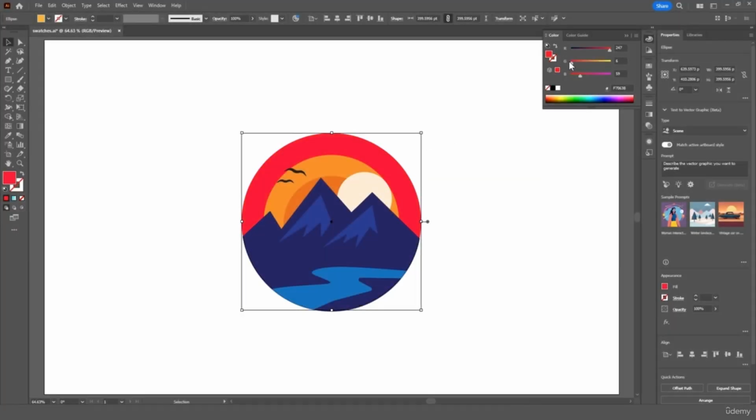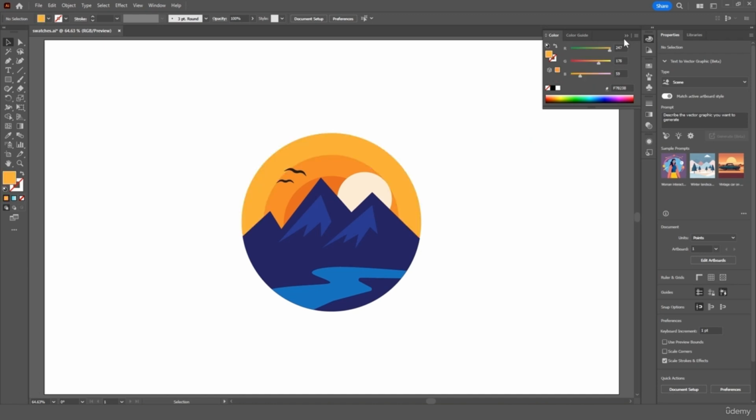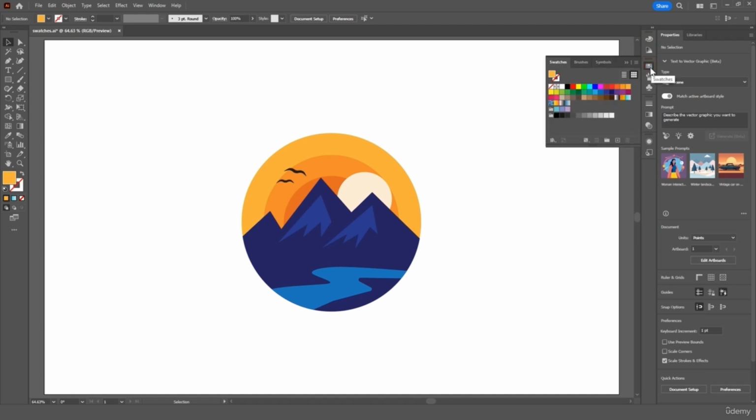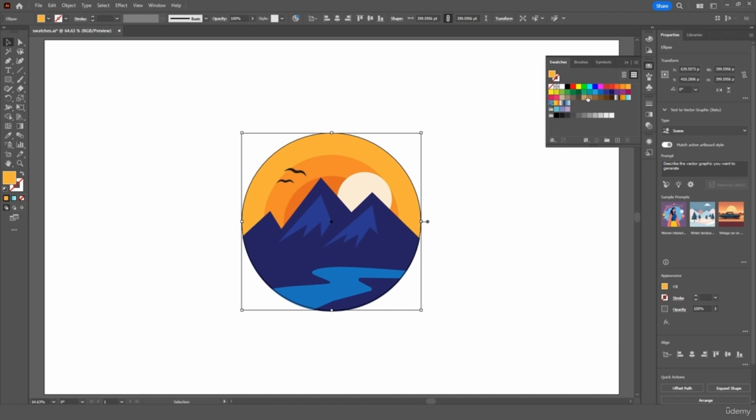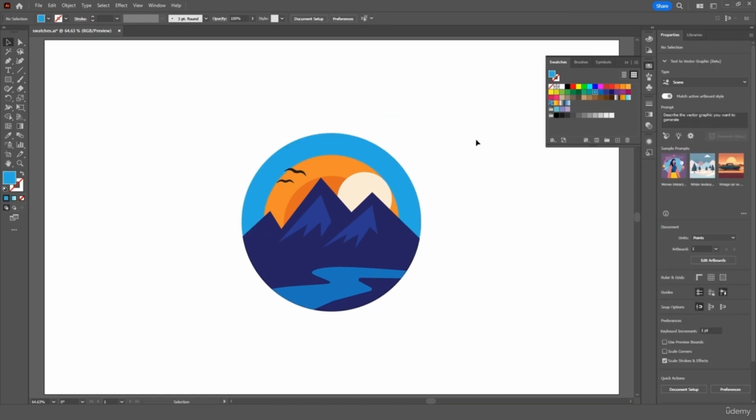Now, if you want to change the color, all you have to do is drag the slider to the color that you want. Okay, now let's turn off the color panel and turn on the swatches panel. Alright, now select the sky layer and change the blue color. And this is how you can change color with the swatches.